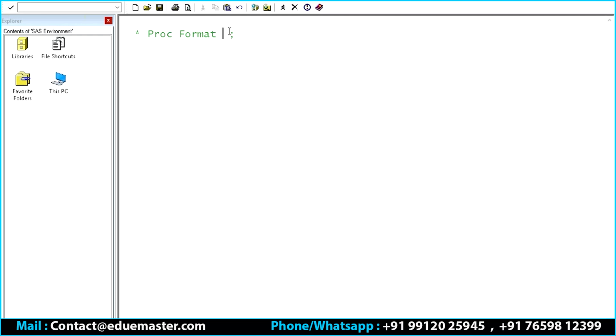Like DDMMYY10., TIME8., TIME10., DATETIME18., DATETIME20., WEEKDATE, WORDDATE. We have used so many format or informat functions, right? But we didn't create any of those functions. Those all are already system created, inbuilt functions, and we are making use of those functions in order to read the non-standard numeric data.